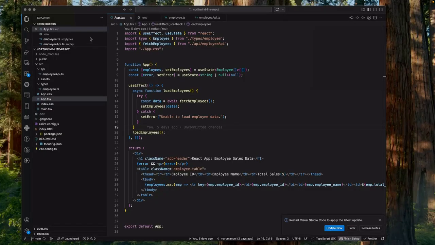Now, if we jump to VS Code and go to our app.tsx file, as you can see, currently anyone can view the employees' sales data. In a real application, we need to ensure that only authorized users can access data. Authentication is the first step towards secure and professional apps. We'll use JWT tokens provided by our FastAPI backend.